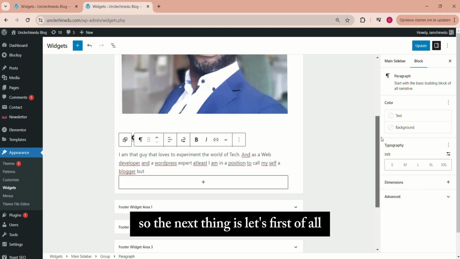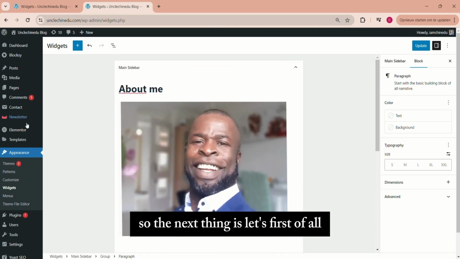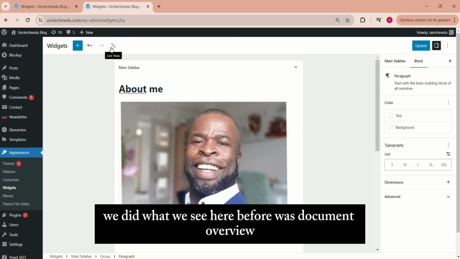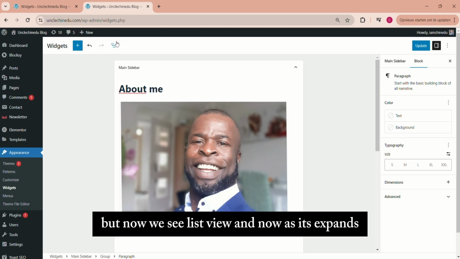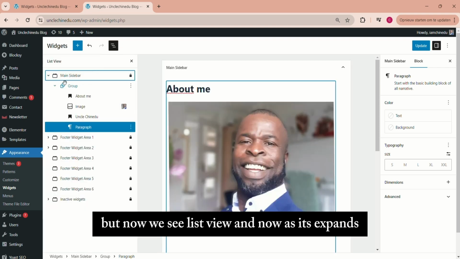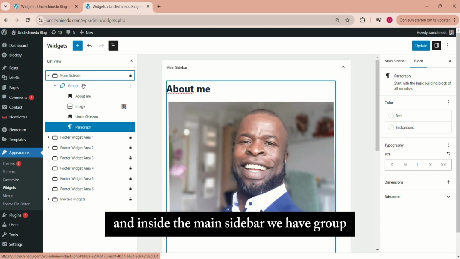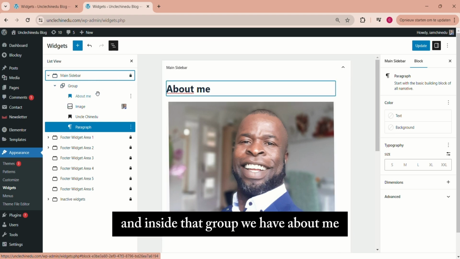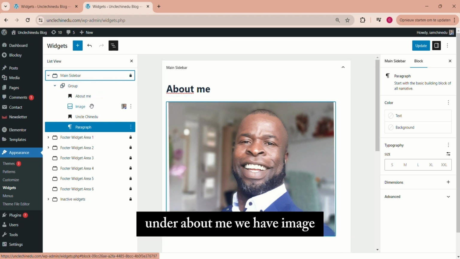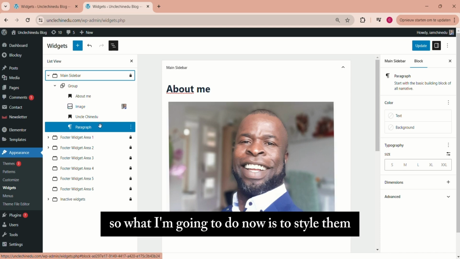Now good. The next thing is, let's first of all come here and click on this list view. As you know, in the previous video, what we saw here before was document overview, but now we see list view. As it expands, you can see that this is the main sidebar, and inside the main sidebar, we have group. Inside that group, we have about me. Under about me, we have image, and under image, we have paragraph. So what I'm going to do now is to style them.